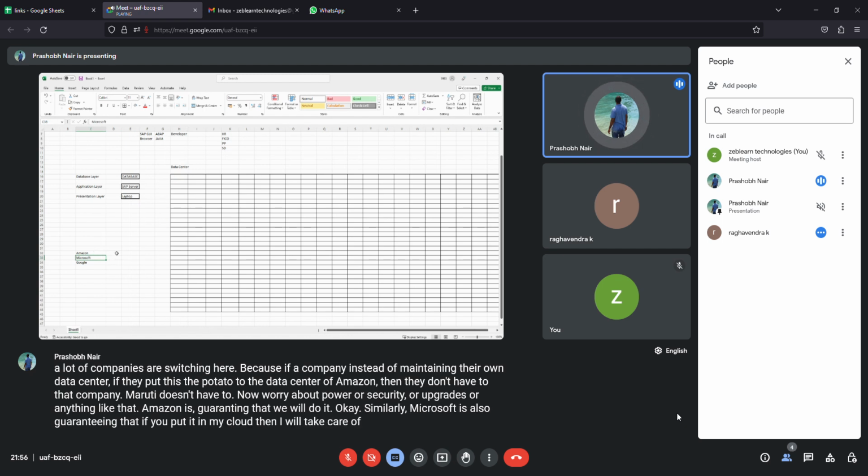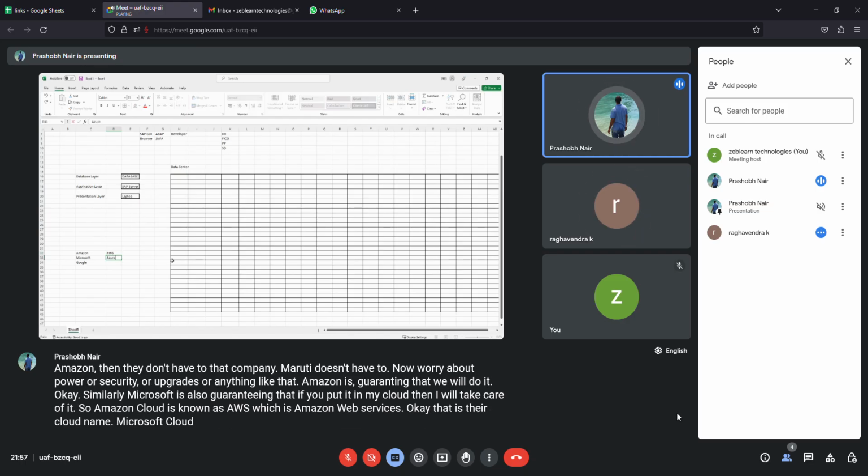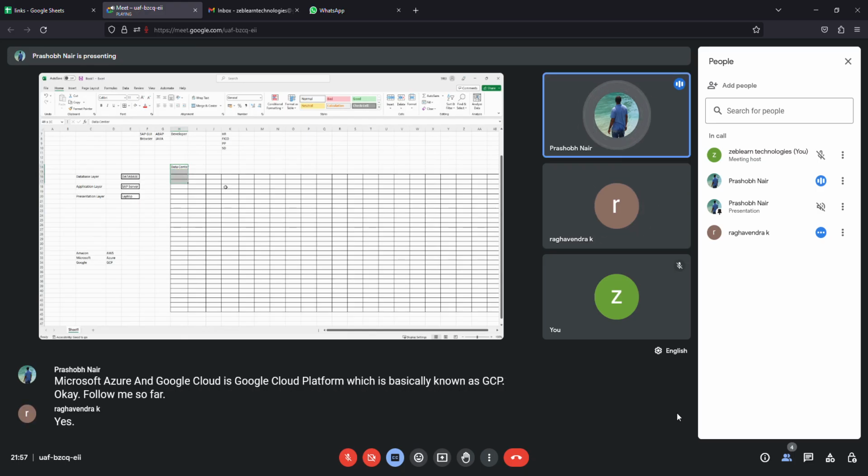Similarly, Microsoft is also guaranteeing that if you put it in my cloud, then I will take care of it. So Amazon cloud is known as AWS, which is Amazon Web Services. That is their cloud name. Microsoft cloud is Microsoft Azure, and Google cloud is Google Cloud Platform, which is basically known as GCP. Okay, follow me so far? Any questions you have?